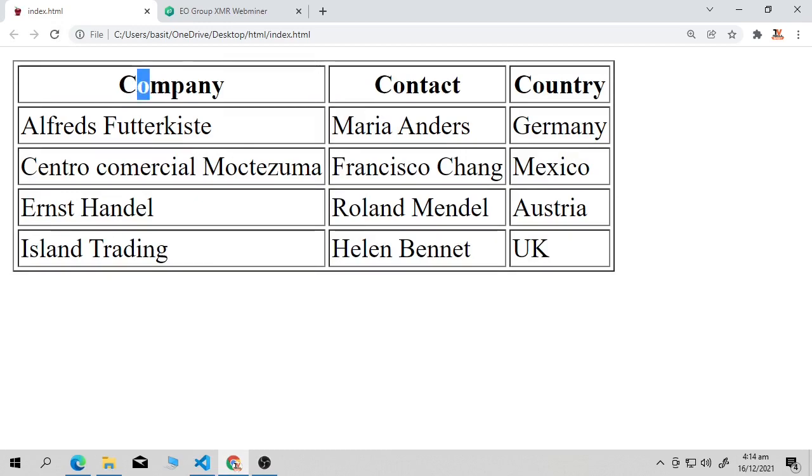We have got our headings: company, contact, country. Below the company, we have got the data, the names of the companies. Below the contact, we got names. Below the country, we got the names of the countries. This is how you can create a table by using HTML code. So finally you have learned it.